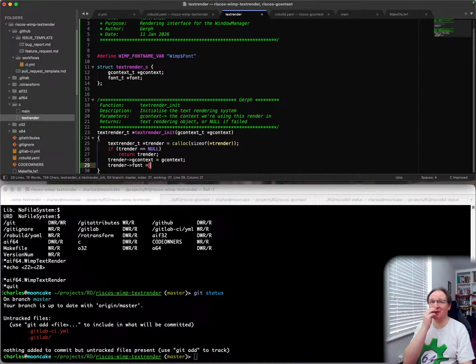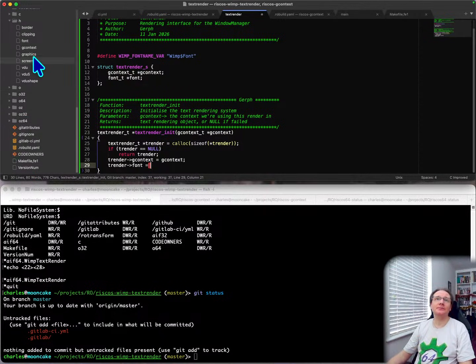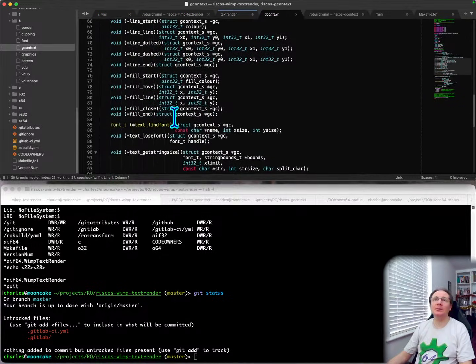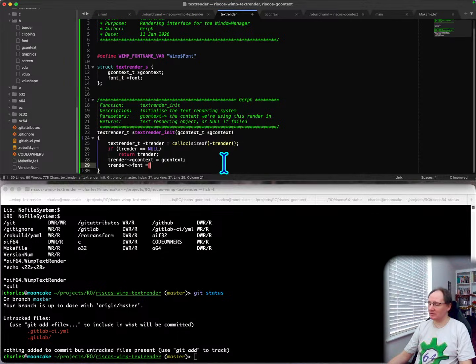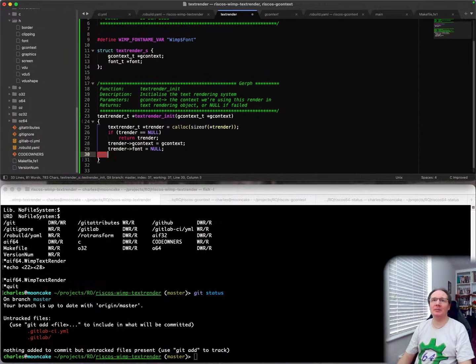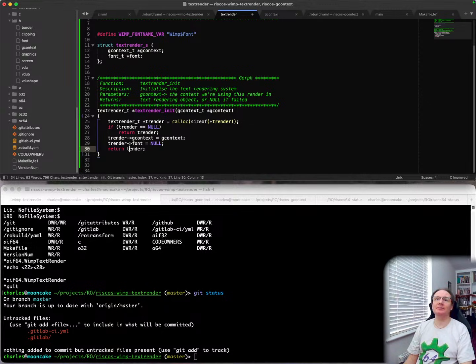Font equals... I suppose we need to get a font out of this. How did we do this? Find font, font name, font size. Fair enough. Actually, you know what I'll do? We'll set it to null, and then have something that goes and establishes the font from the variable, because then when your screen mode changes or whatever, you can go and pull it out. T_render, okay.